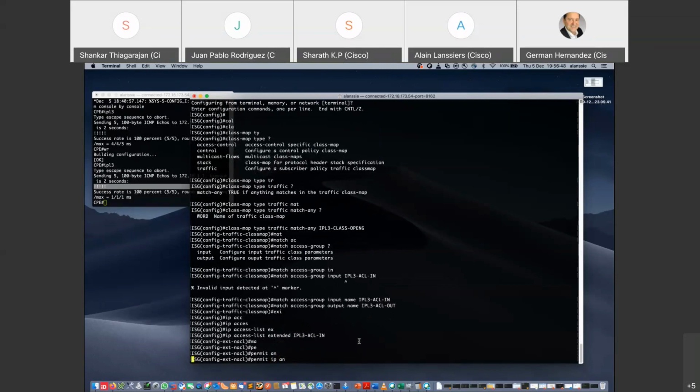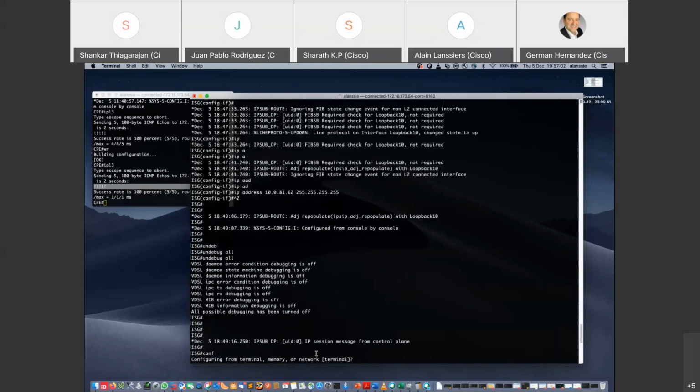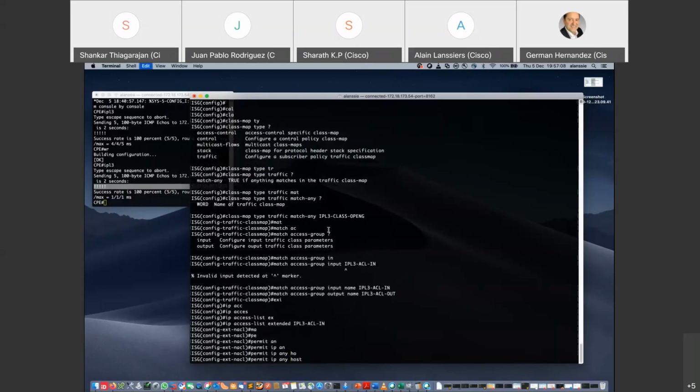So you always need to think about the CPE. Whatever is coming from the CPE is in, whatever is going to the CPE is out. So in the in direction, I need to permit traffic from that CPE to this loopback I actually defined here. So I will put this one, host.